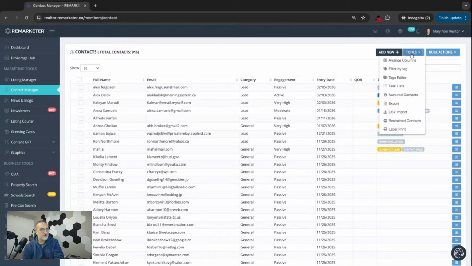All right. So now you know about the arranged columns. You can also filter by tag. You can edit the tags if you want to change any of the tags. We're going to come back to this one and this one. You have the export, CSV import, and you've got the restrained contacts as well. The other item that you have down here is a label print.